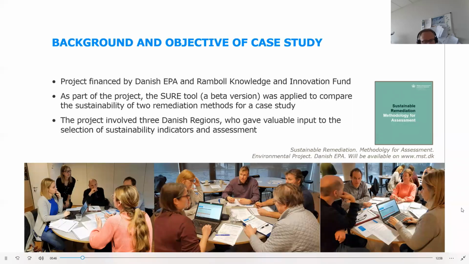This project involved 3 Danish regions who participated in meetings and workshops and gave valuable inputs both to the selection of sustainability indicators and also to the assessment of indicators. The project is described in the report seen here, which is soon to be published by the Danish EPA and can be accessed via the website. This report describes both the methodology for the assessment and also the application to the case study.